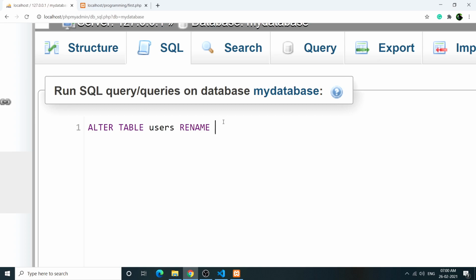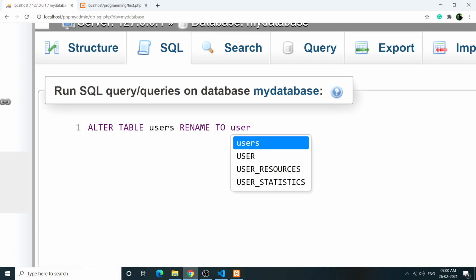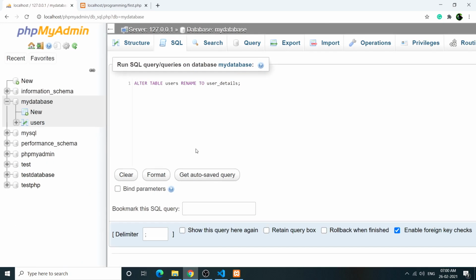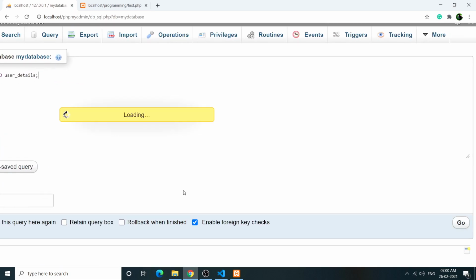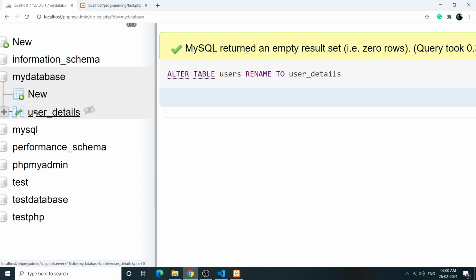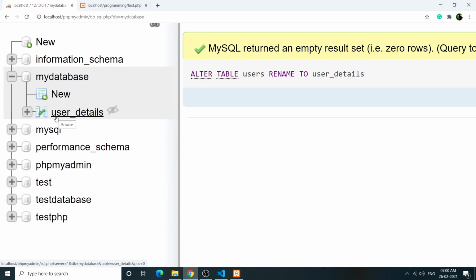Rename to new table name. New table name is user details. Okay. So what I'm saying is alter this table called users and rename it to this name, user underscore details. Quite straightforward syntax. Okay. And now let's run this. Okay. So as you can see, the name has been changed. Now it is user underscore details.